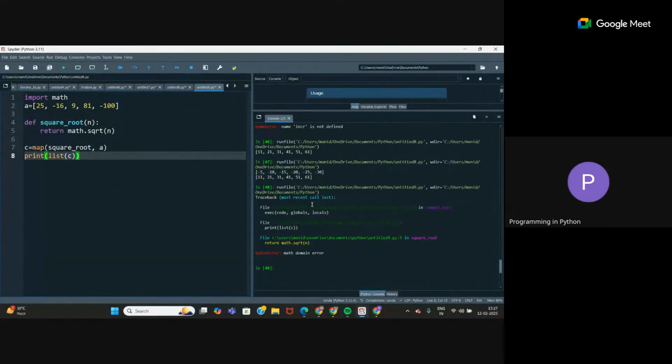So there is an error, math domain error. So why is this math domain error arising? Anyone? Why do I have this error? Negative values. Right. So if I have negative values, square root of negative values is an imaginary number, right? Root over minus I. I cannot take that. Negative values I cannot take for square root.